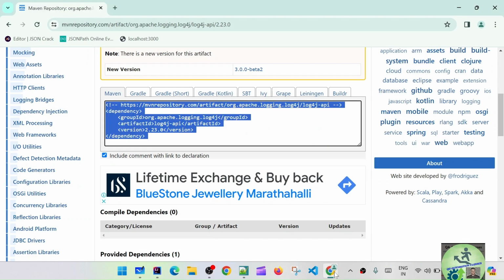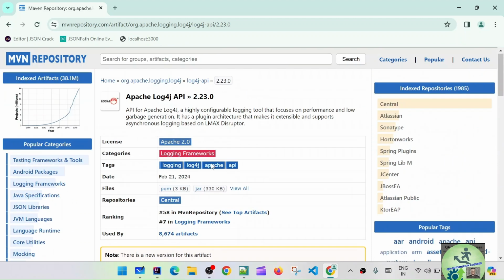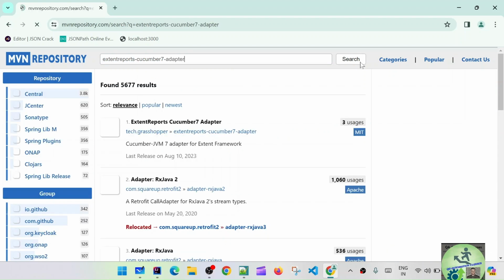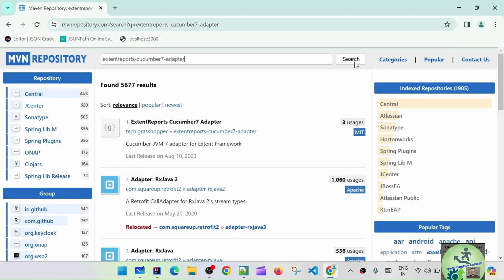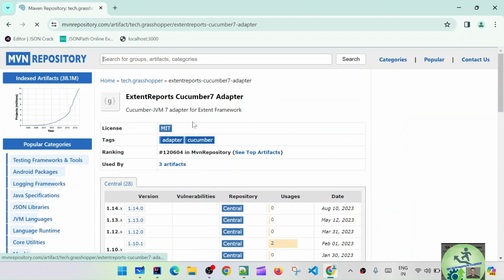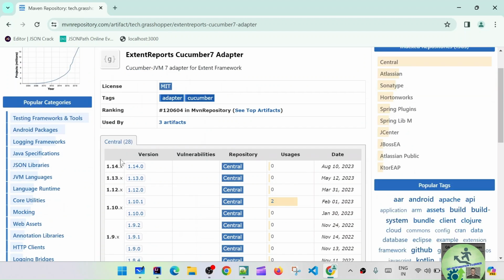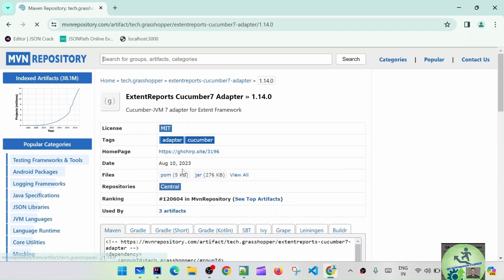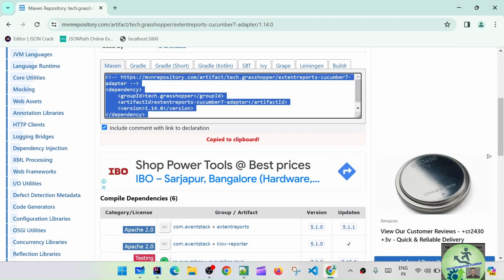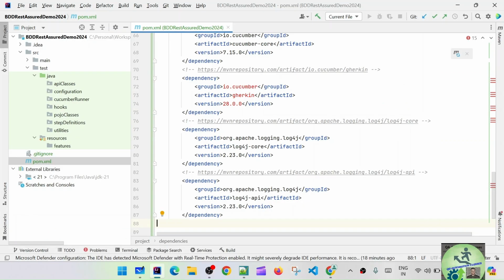Extent reports Cucumber 7 adapter. Okay, here it came. Let's search for that one. And this also comes from tech.grasshopper. Awesome. So 1.14.0. Let's take this one, copy it, and just put it here in the dependencies.